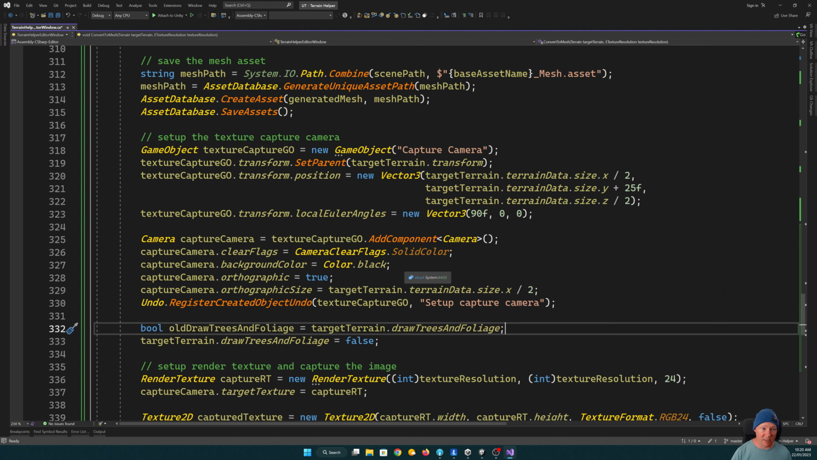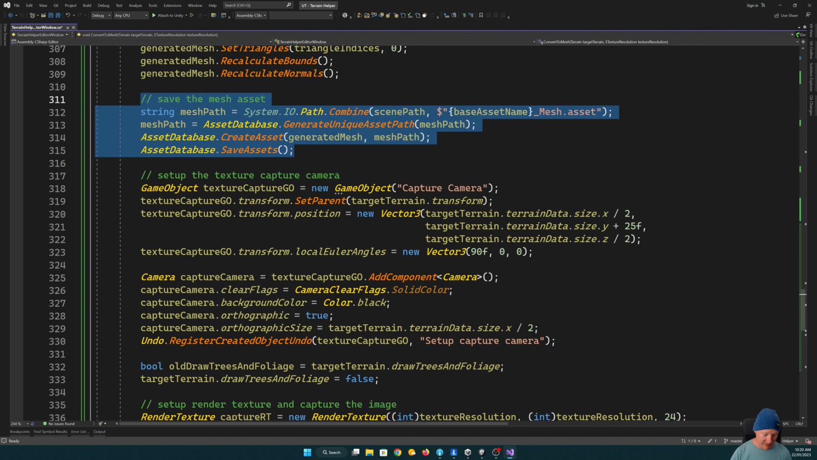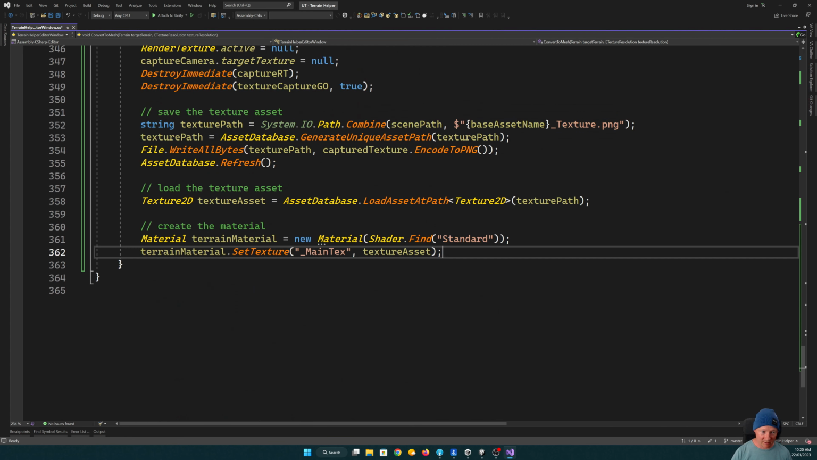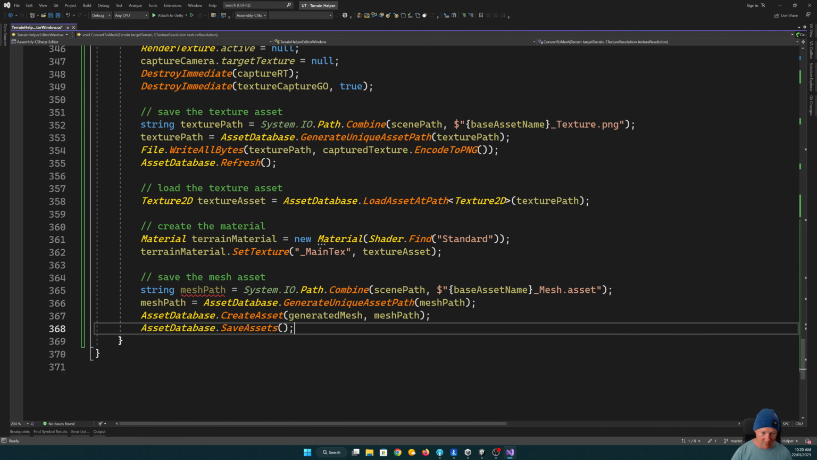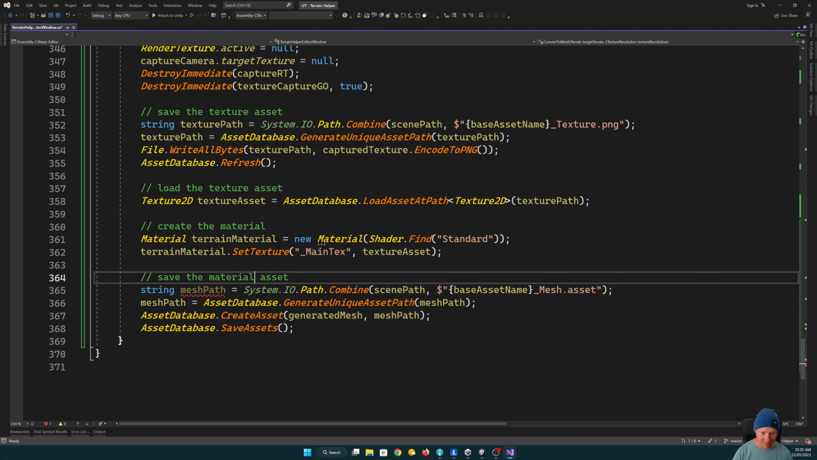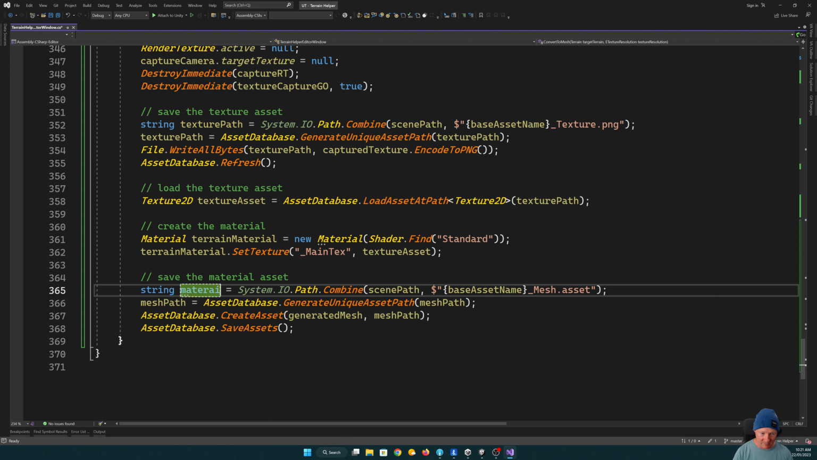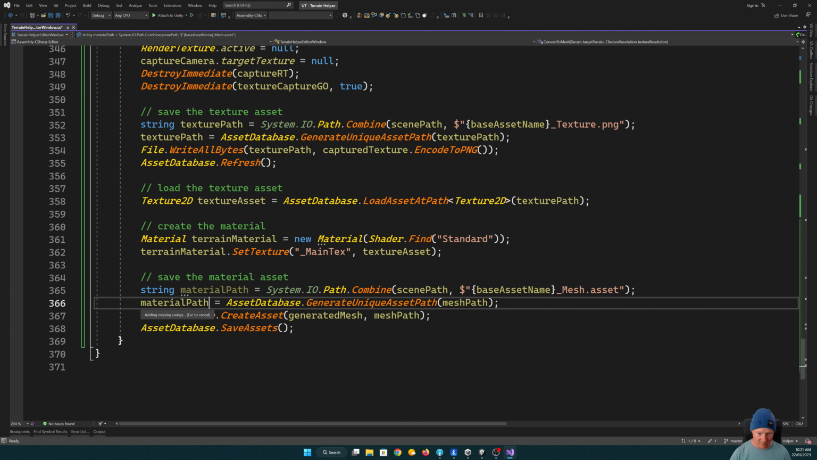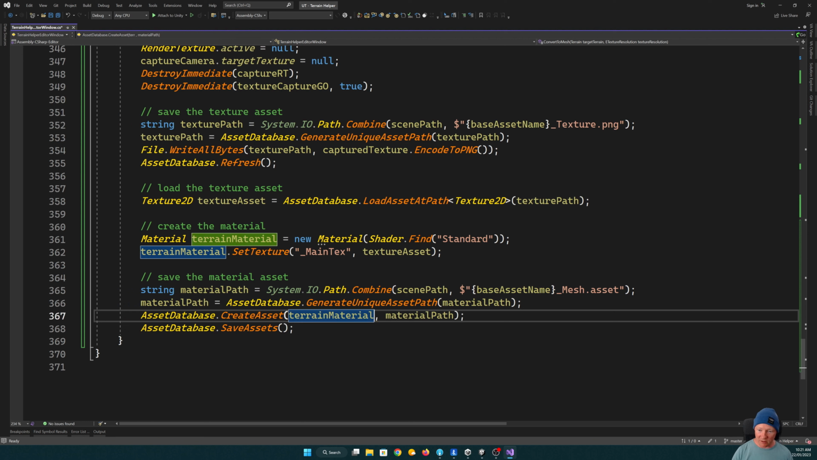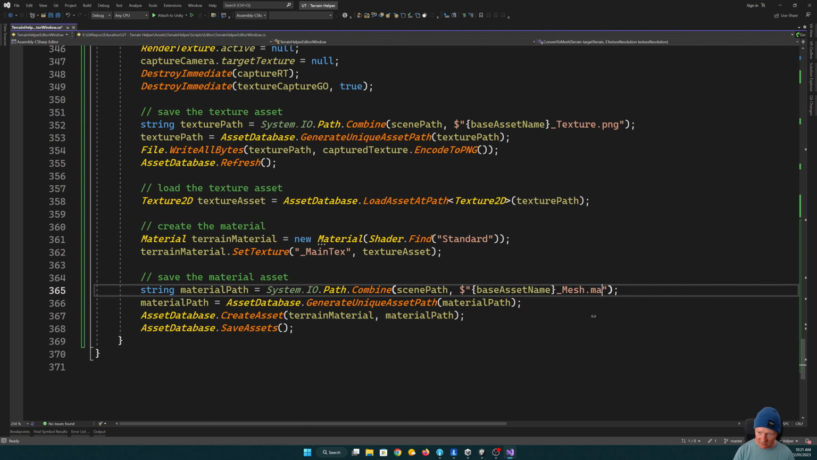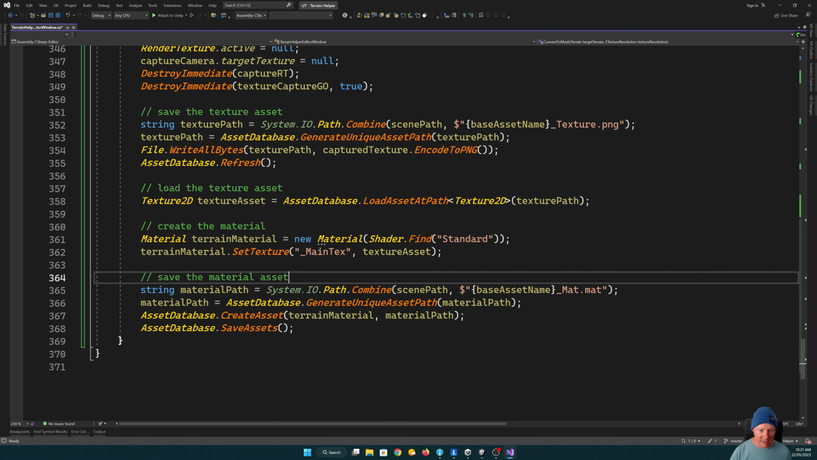So now I need to save the material asset, and it's going to follow, again, a similar process to this. Let's save the material. So we just, again, do this same process. This is terrain material. Now we do need to make sure we get the name right, so it has to have the extension .mat. So we've got our name. We're saving out the material, so that's good.